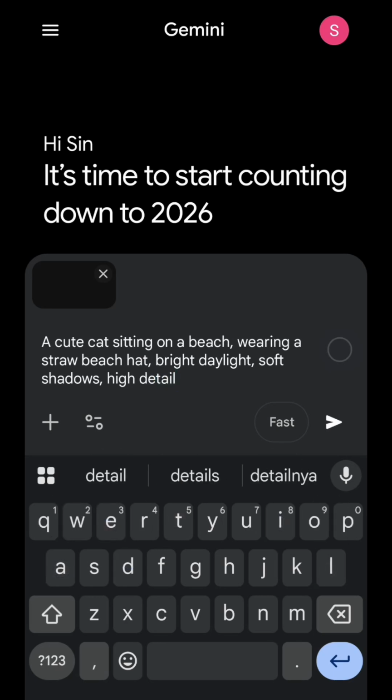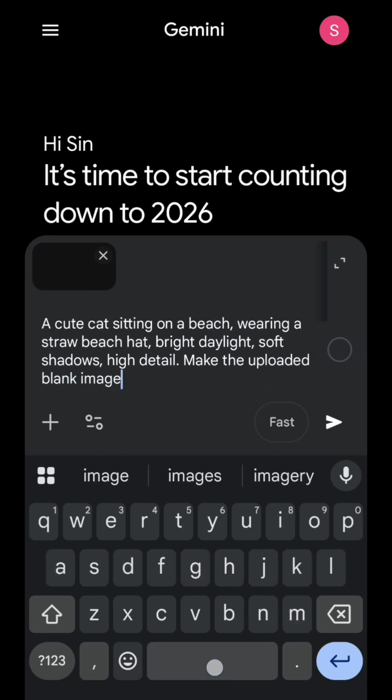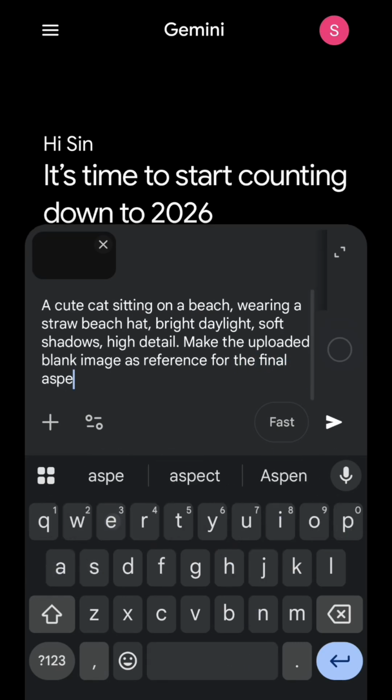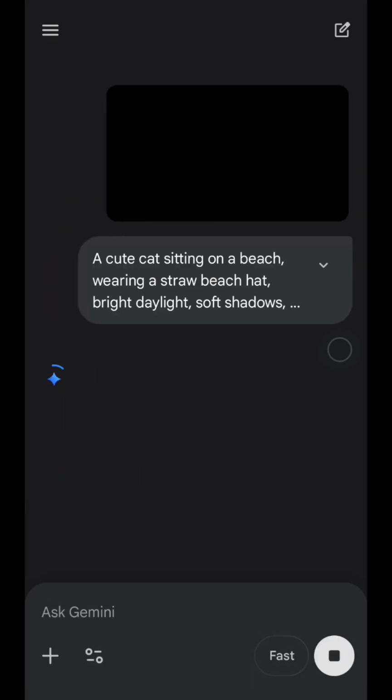For example like this, and then just add this important sentence at the end of your prompt like this: Make the uploaded blank image as reference for the final aspect ratio. And this line tells Gemini to follow the 16:9 layout from the blank image, and after that just simply hit generate like this.